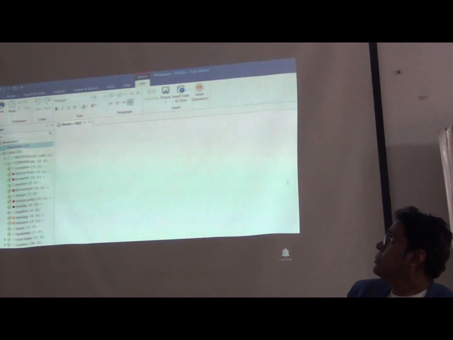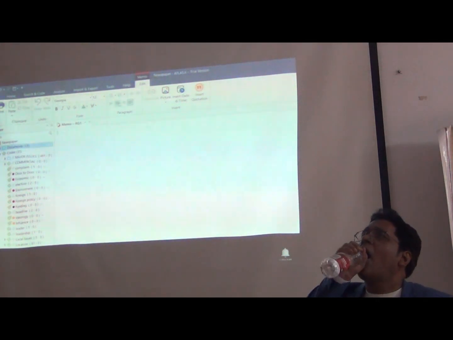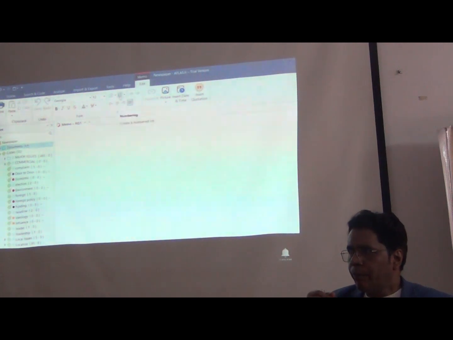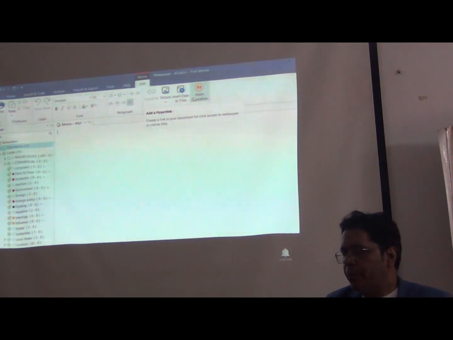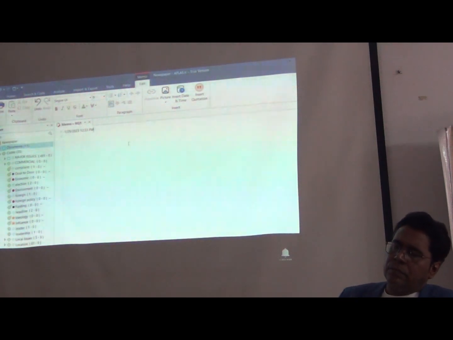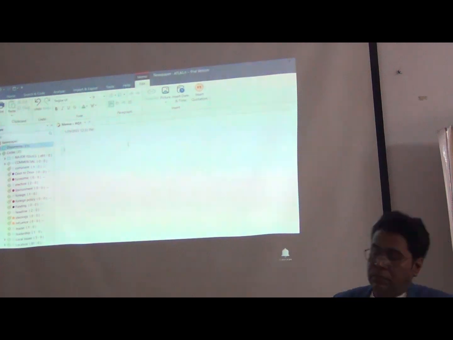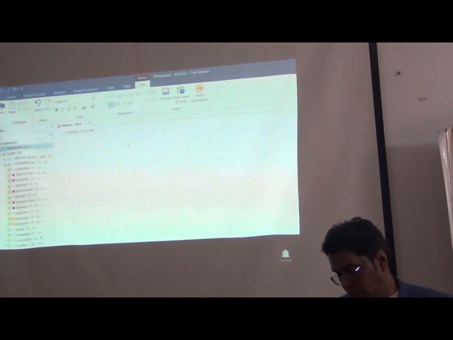The moment I click it, I get this interface which is very similar to any document processing interface. I can format in paragraphs, I can have numberings, I can insert a picture, I can even insert a hyperlink, I can insert date and time. Generally, it's advisable to insert a date and time because it gives us an idea about when this memo was created. Then we can write about the memo itself.